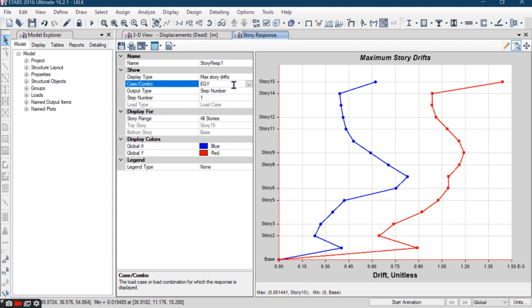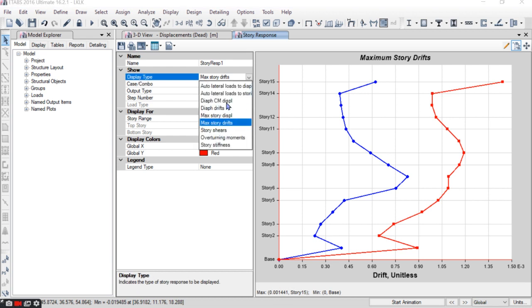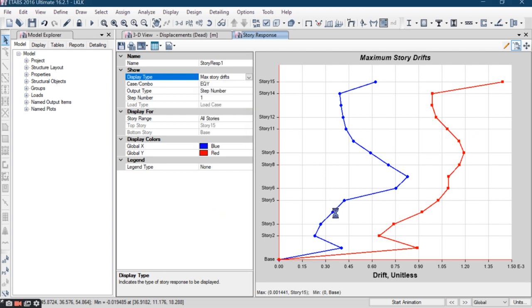Okay, it's passing. So for the wind load calculation, first you will have to assign the diaphragm. Then you can check the diaphragm displacement. Then it will show the displacement.